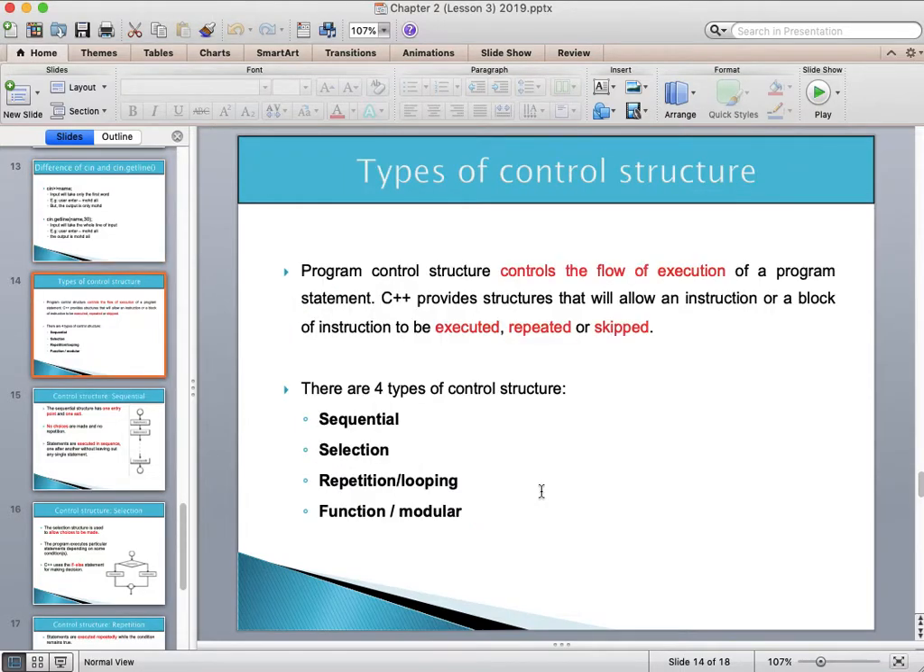Okay, types of control structure. We have several control structures, which are sequential, selection, repetition, and also function. Okay, program control structure controls the flow of execution of a program statement. C++ provides structures that will allow an instruction or a block of instructions to be executed, repeated or skipped.